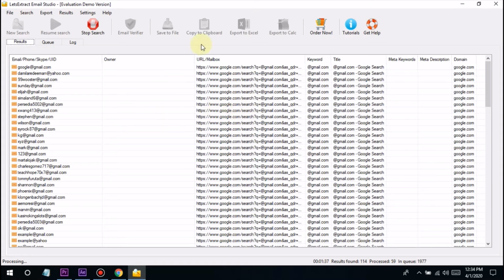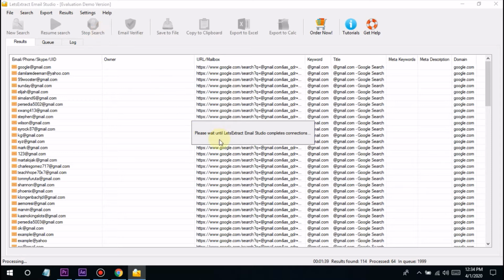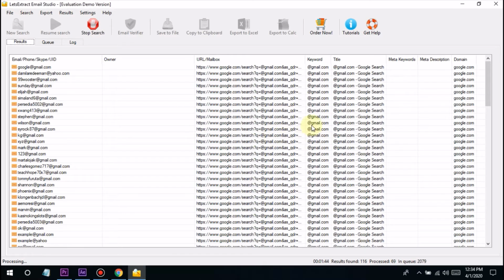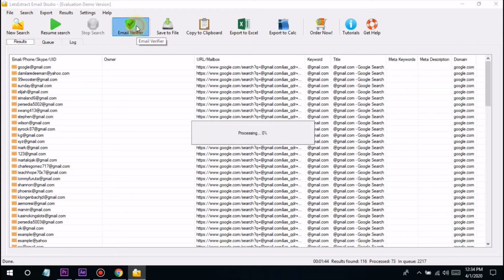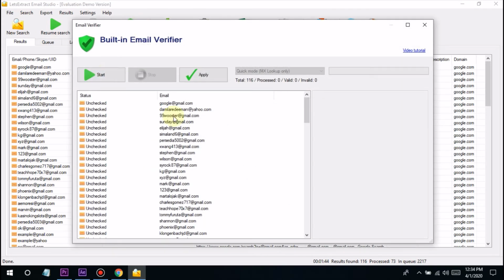Please don't click off this video. What you want to do next is click on stop search, then it says please wait until Let's Extract Emails completes connection. Okay, once it has done that, you can see that the email verifier pops up like this. You click on the email verifier, and it has processed a total of 116 emails. So now you click start.